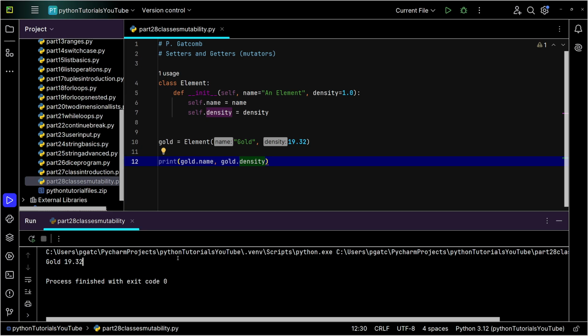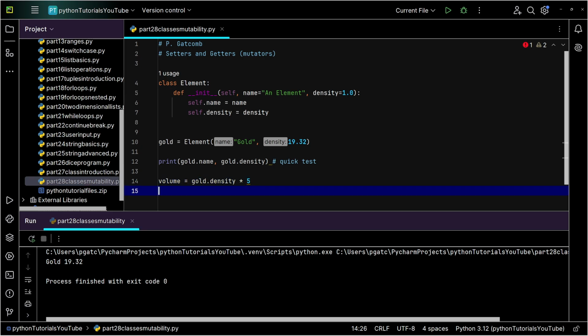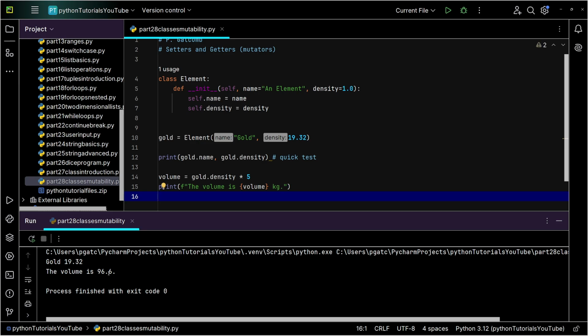Everything is working great. Now, let's say I wanted to do a little bit of math. Quick test. I'm just going to leave myself a note there. Let's do some math. Let's see, volume. We'll do gold.density, and now we're going to multiply it by, let's say I have, I don't know, 5 units of this kind of thing. Print the volume. Now if I were to run this, of course, it'll say the volume is 96.6, which I haven't attached another value to. In this case, I believe it's kilograms, if I recall correctly. So this works pretty well. It kind of works.